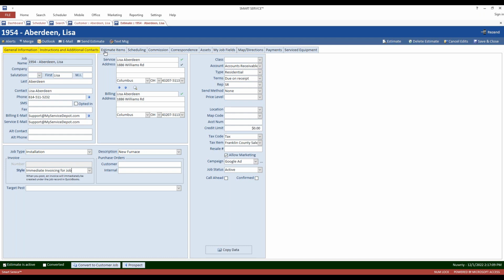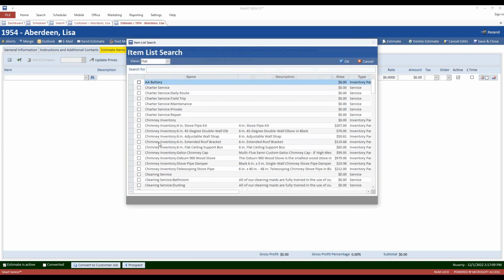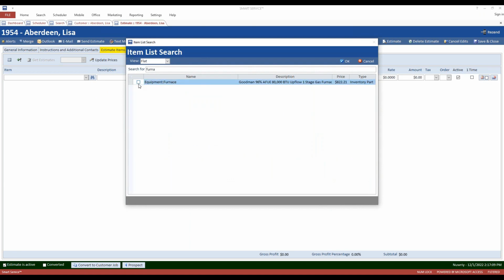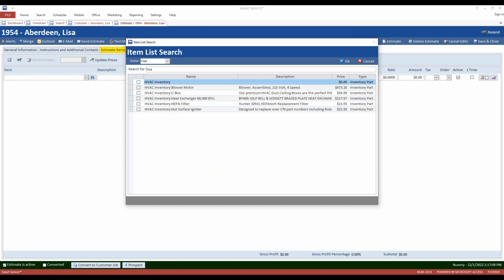We could put in our notes if we had notes. We want to get to the estimate items, however. So with the estimate items here, I'm going to go ahead and add some items. So I'm going to add a new furnace. And we're going to need some stuff for the furnace. We're going to need a filter for it.